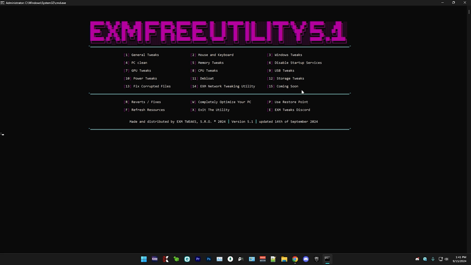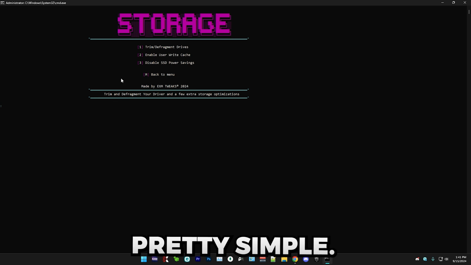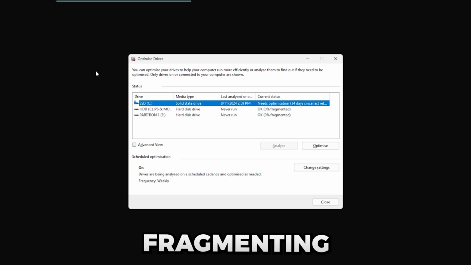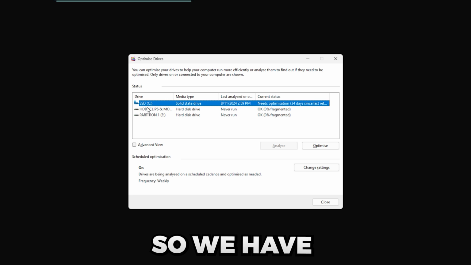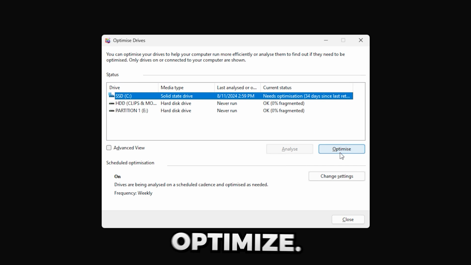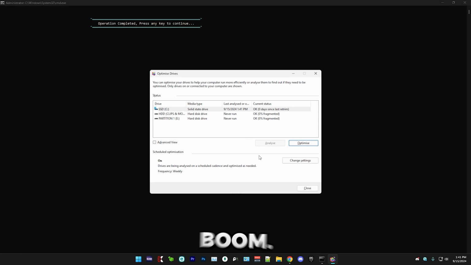And next we have storage tweaks, which these are pretty simple. So first we have trimming and defragmenting your drives. So we have my SSD, and simply just press optimize and this will trim it, boom. And yeah, that's everything. So simply just close it.